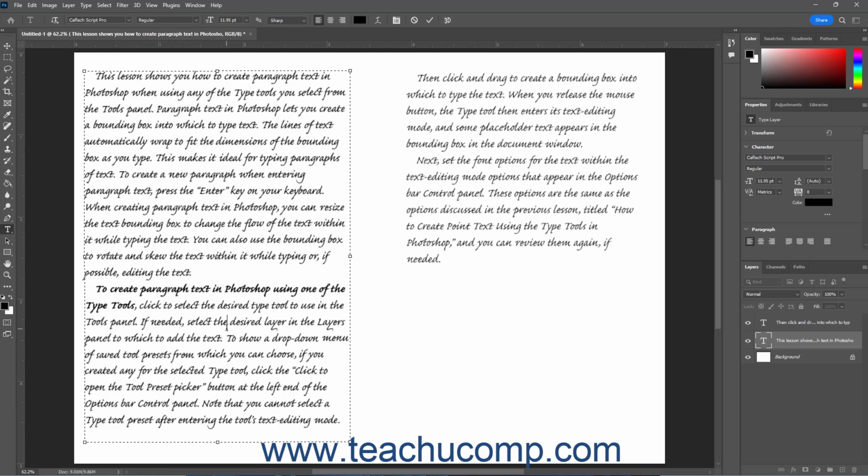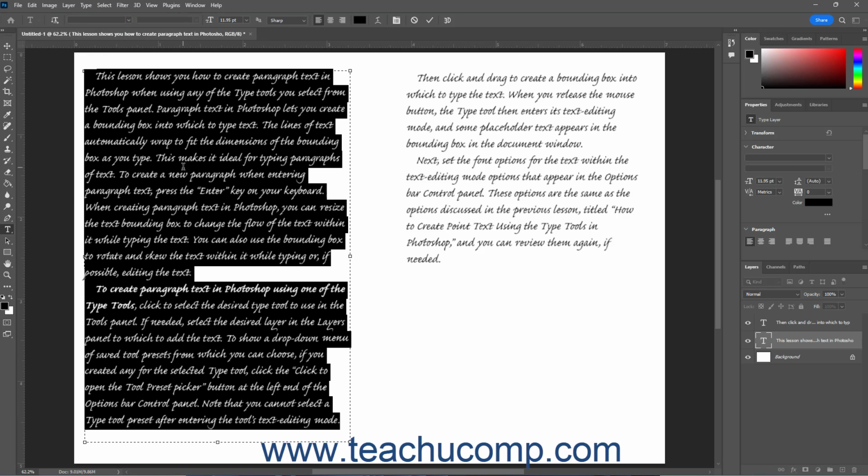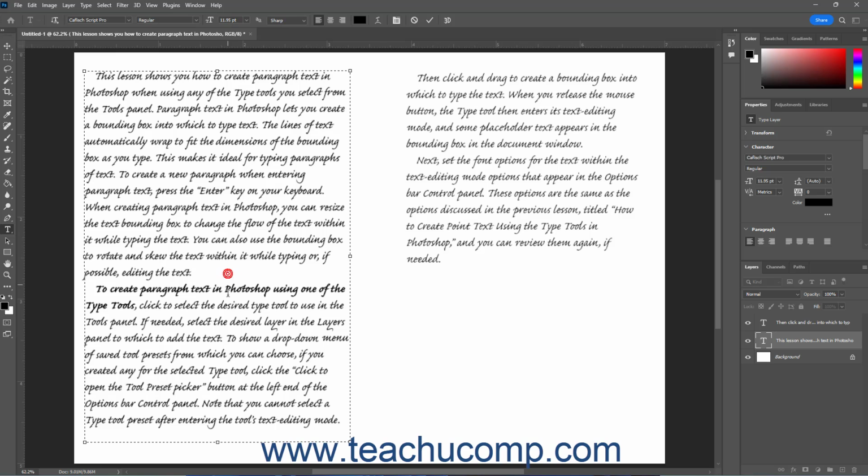Alternatively, to select all the text when creating or editing text in Photoshop, choose Select All from the menu bar. Alternatively, to select a single word, double-click it. To select a single line of text, triple-click the line. To select a single paragraph of text, quadruple-click the paragraph.